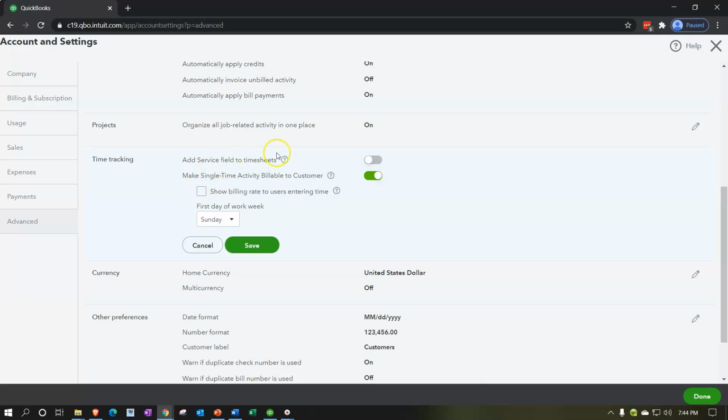So hit the pencil for that one. Add service field to timesheets. So when entering timesheets, it lets you specify service performed. So we can look at the timesheets. That's a way to kind of track time within the system. The timesheets will help you then to apply that time possibly to payroll for hourly employees and possibly for billable time. If you're charging by time, you can kind of charge that out to the billable time.